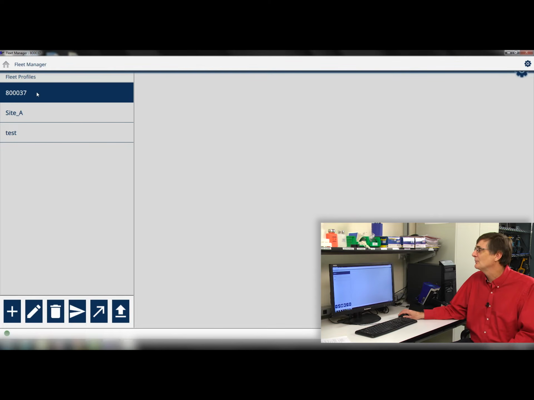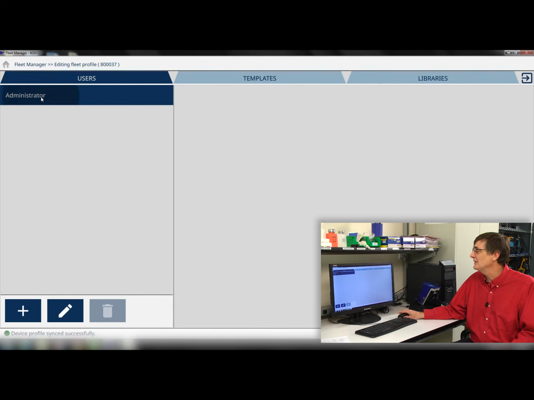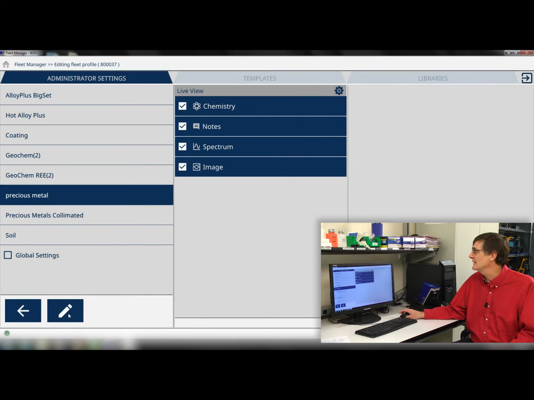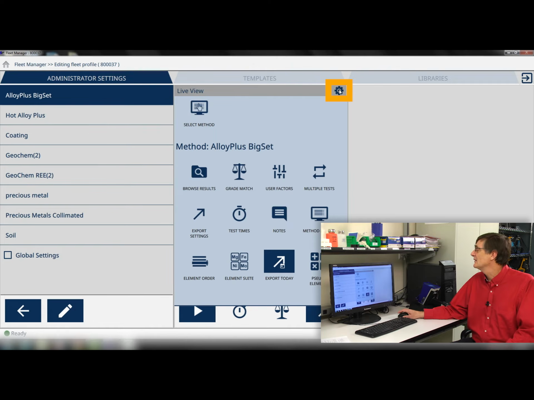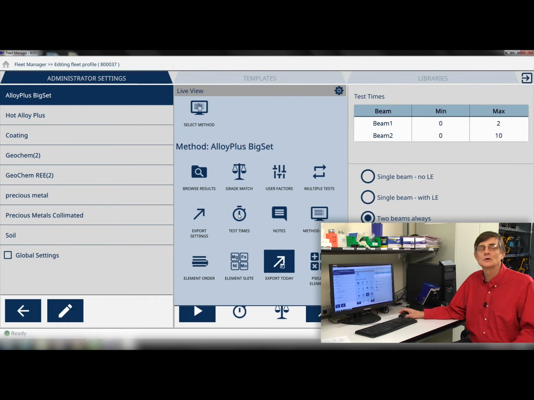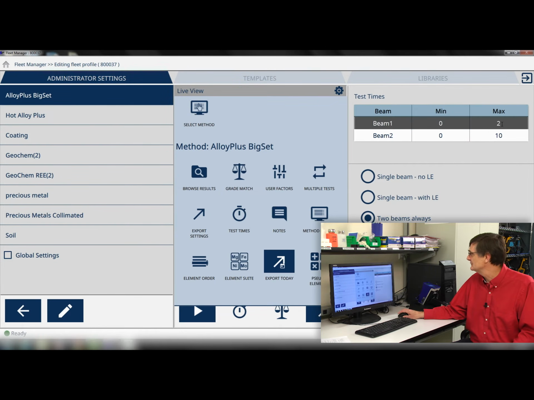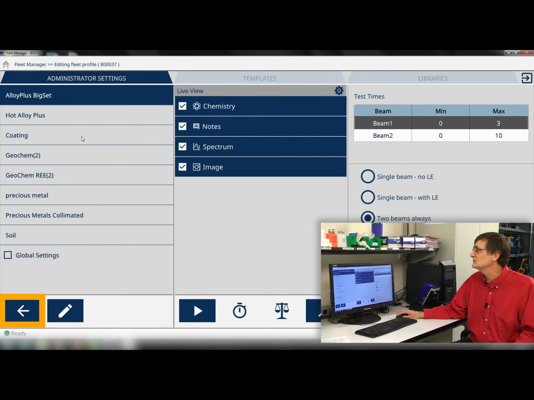So let's look at this profile 800037 by clicking on the edit pencil. That brings us to the administrator, so we can edit the administrator, and then we can look at the Alloy Plus method that we've got here and click on the gear icon to bring up these settings. If we take a particular setting, we can go to test times, and we can change those test times however we want. So we'll change 2 to 3. We can then put our menu tray away. To save these settings, we press the back button.